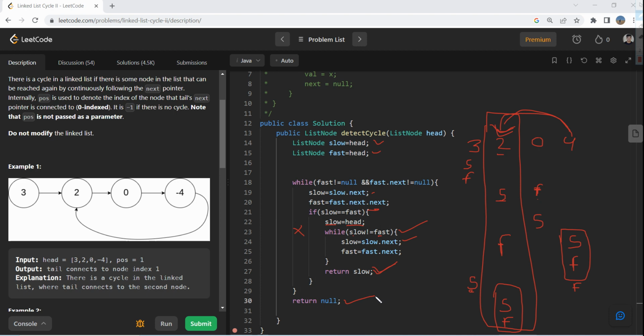So basically that's the problem. I hope you really understand this problem and this approach. This approach is very easy.